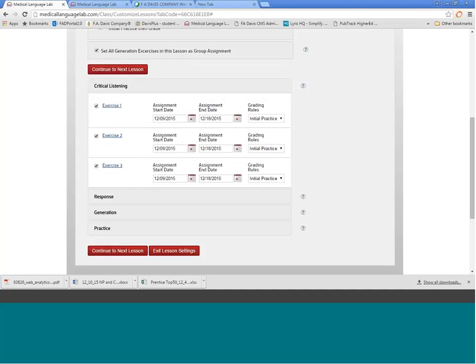So in this case, maybe I decided exercise 2, I didn't want that. And on exercise 3, maybe I decide that I give them a little bit more time. They can come back and have that one to December 21st. And I'm going to change the grading rules here because that's the third exercise. I want that one graded on first attempt so that we treat exercise 1 more like the practice, and then grade this one on first attempt. This is just to give you an idea of all the ways that you can customize a lesson.